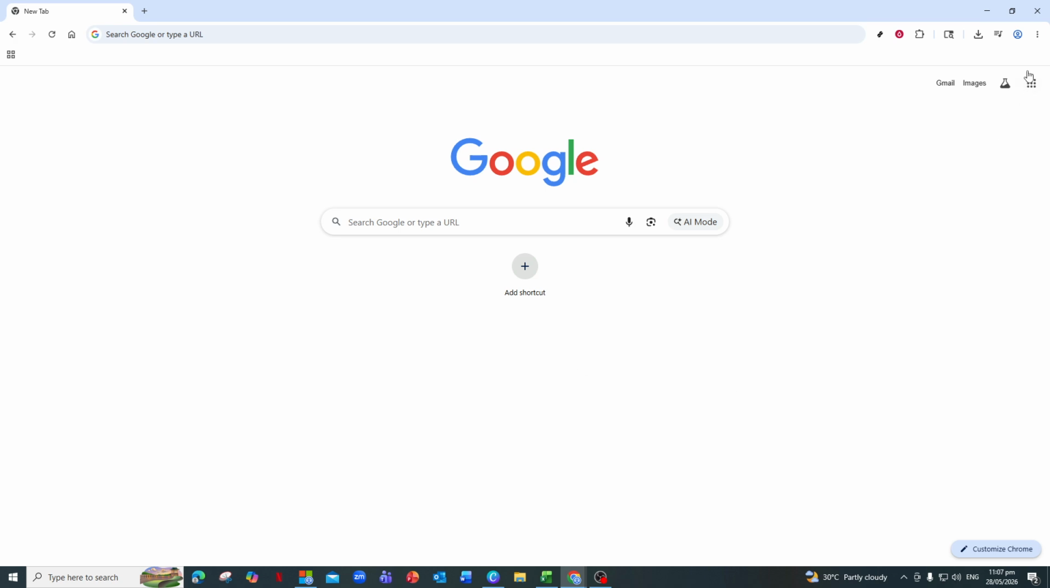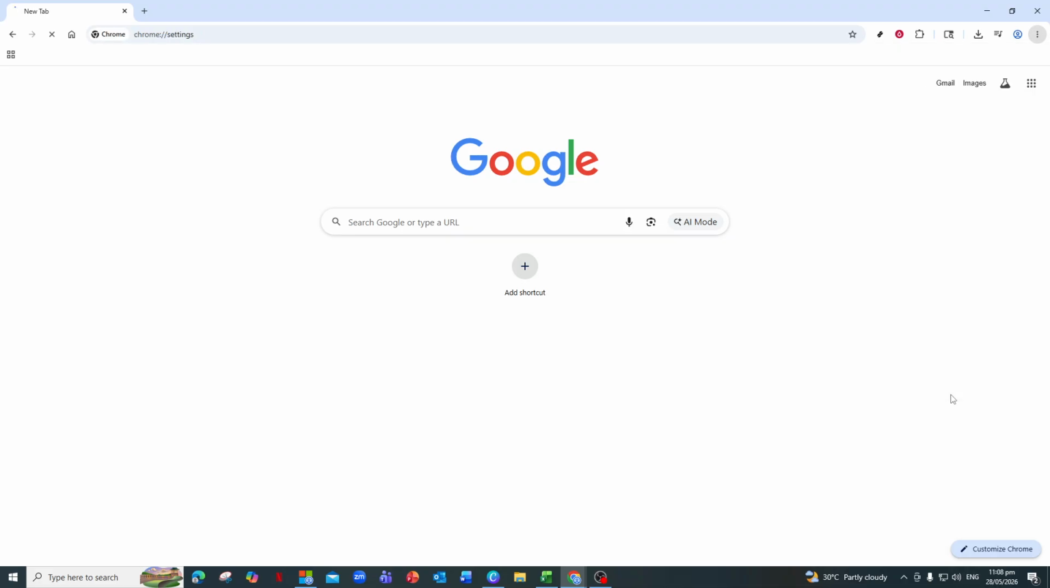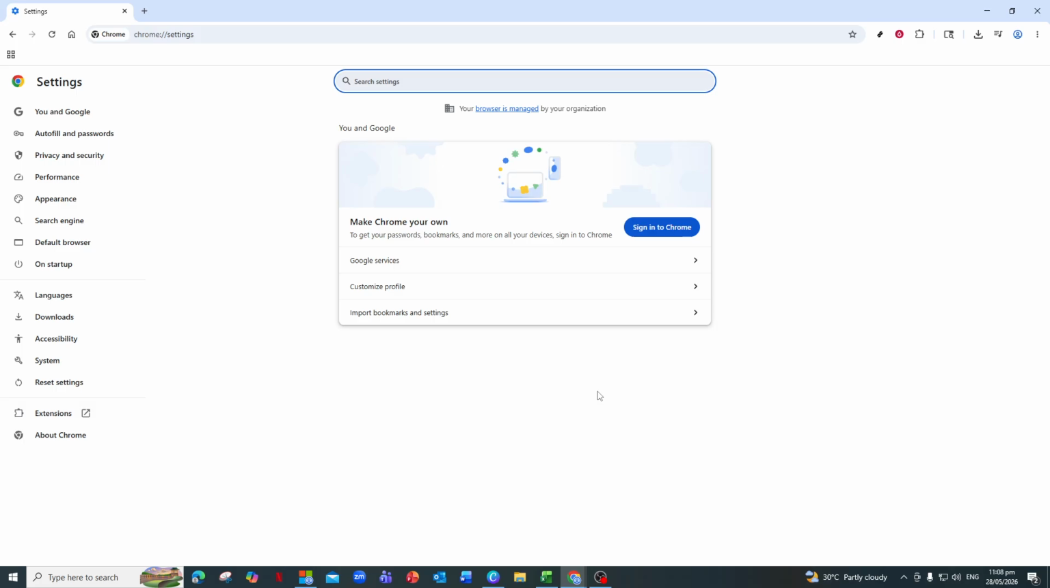Once Chrome is open, look towards the upper right corner of the window. You'll see a three-dot icon, often called the More menu or Customize and Control Google Chrome. Click on this three-dot button to open a drop-down menu with different options and settings. From this menu, move your mouse down and click on the option labeled Settings. This will open a new tab that contains all of Chrome's main settings.